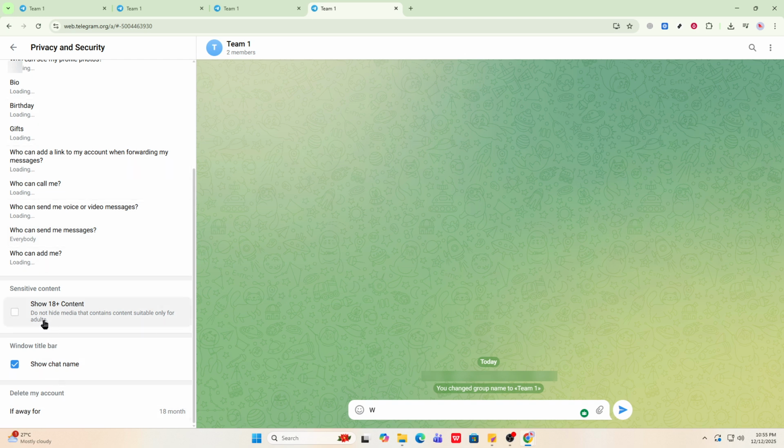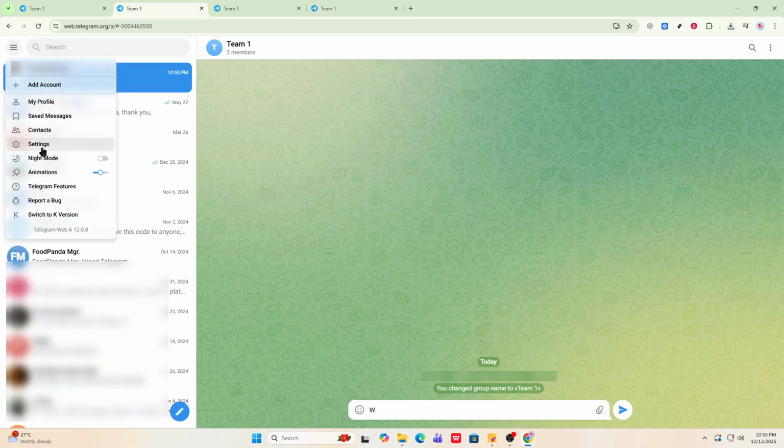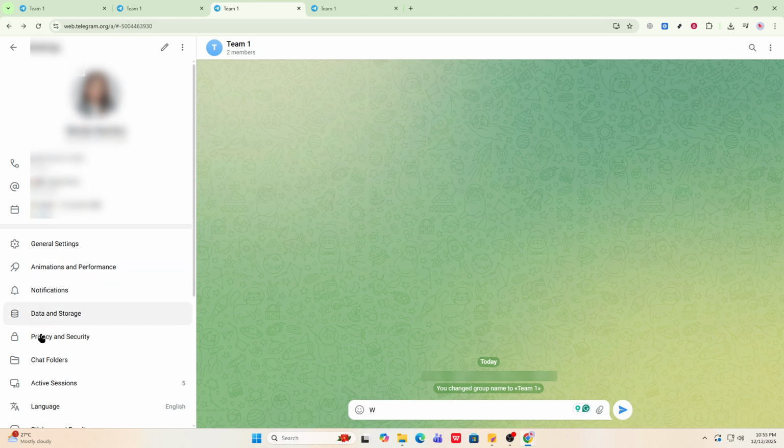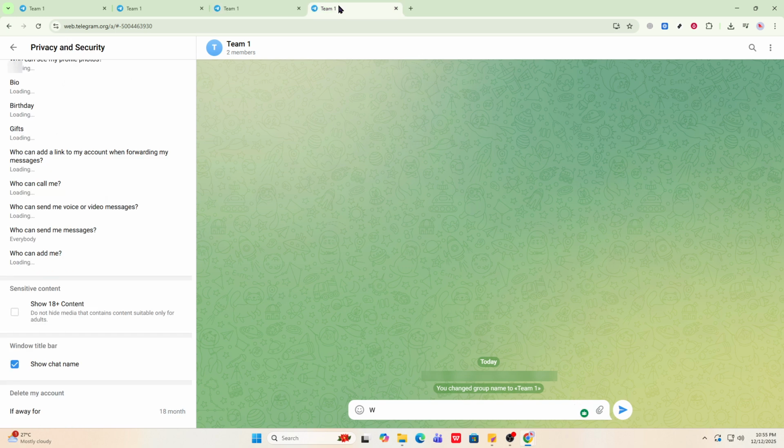Open a browser and go to web.telegram.org, then log in with your number. Once you're in, click the three-line menu, choose Settings, then Privacy and Security, and open Sensitive Content. Check Disable Filtering. The setting will sync to your mobile app and desktop clients, so you won't need to repeat this on each device. A few quick tips to make sure everything updates right away.